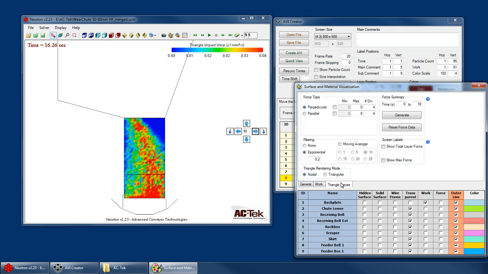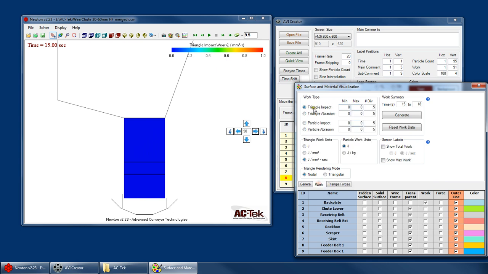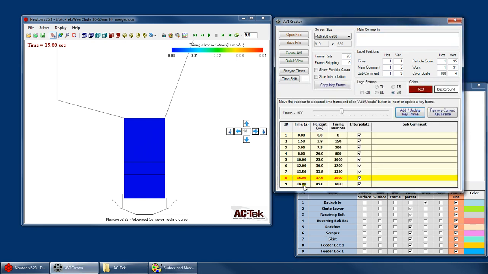Now our triangle forces, or we won't look at the triangle forces right now. So from 15 to 18, we've got to make sure that we set the scale at 15. What had we said? We said for the triangle impact, we want the max to be 0.04. 5 divisions, well, this looks goofy. 0, 1, 2, 2, 3, 4. Well, let's change that to 4 divisions. That looks nice. Now we'll go ahead and update our keyframe.